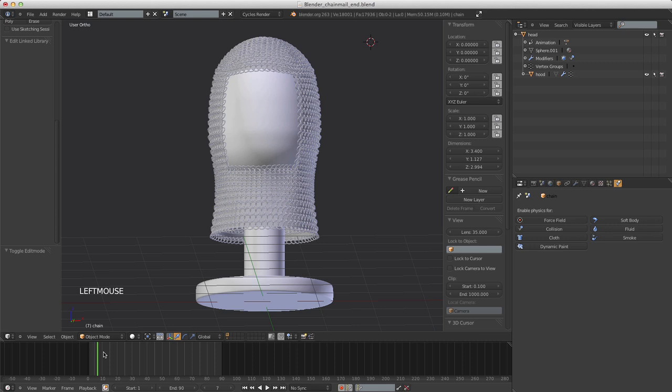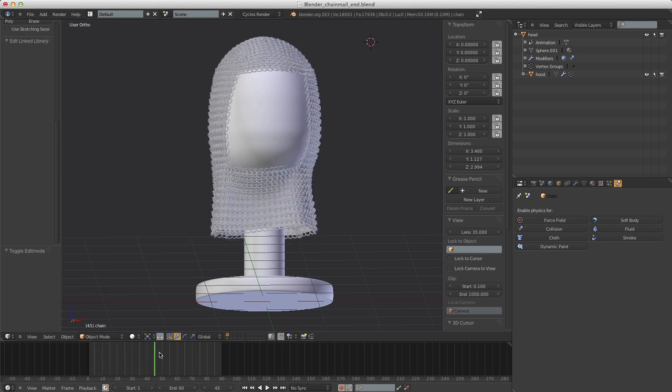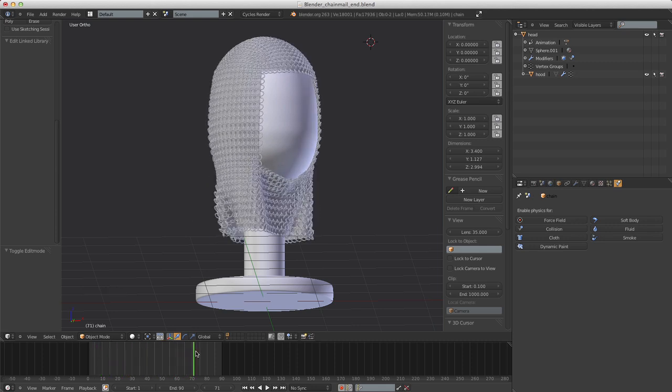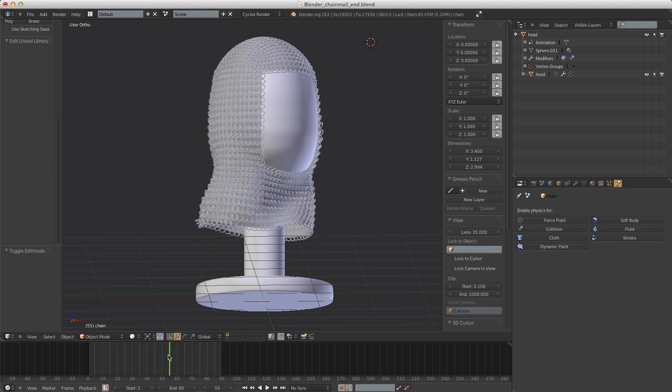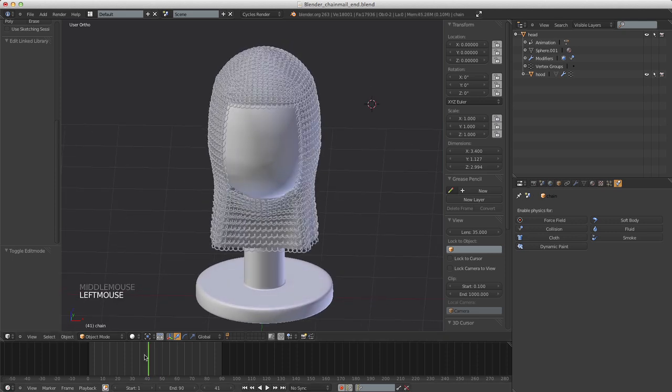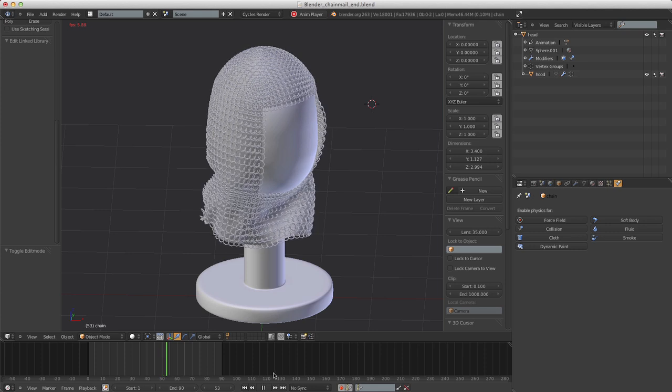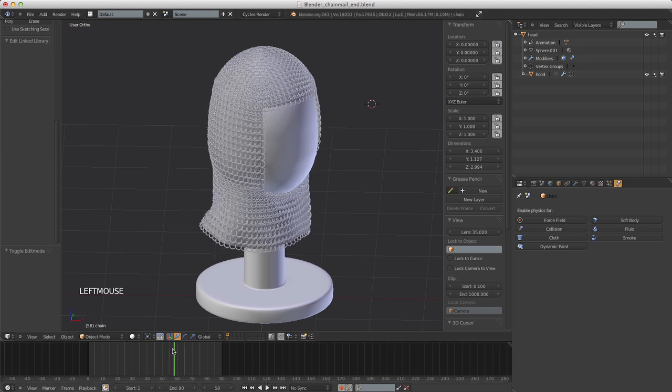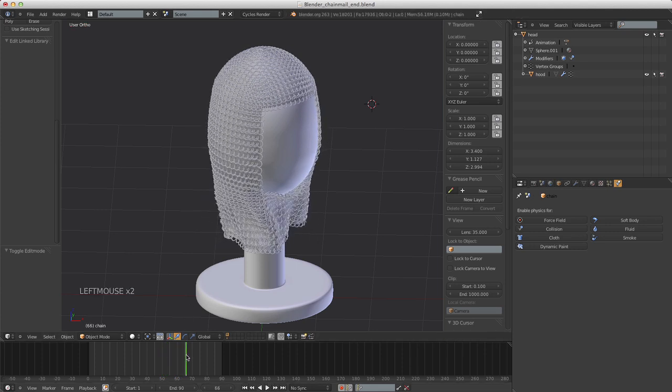And the other good part is that we can use some cloth modifier to animate the whole chainmail, so I'm just playing right now. So I'm gonna show you that today.